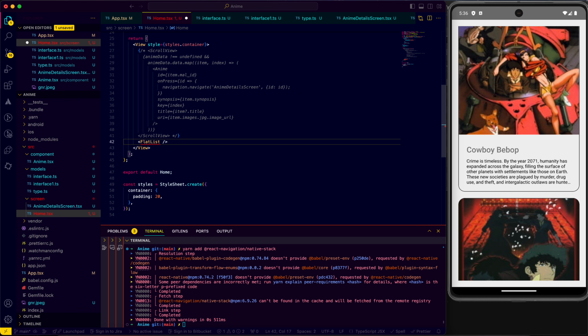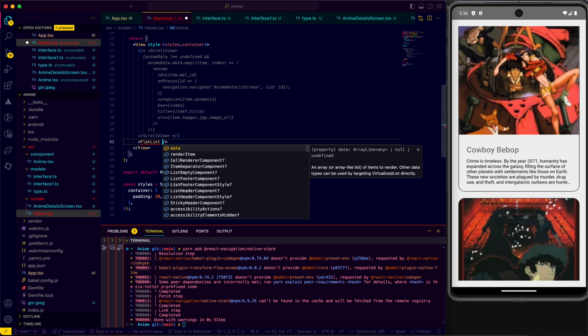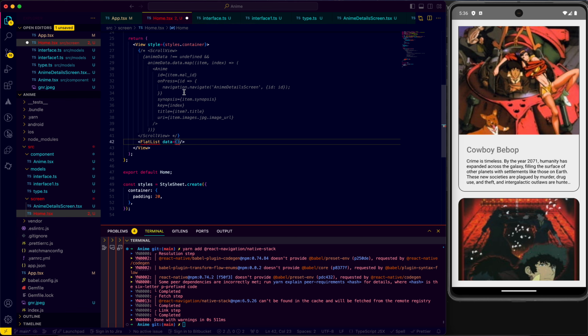Now, once imported, this FlatList component expects a couple of props. One of them is the data prop. The data basically has to be an array. We can see that it's saying array-like, so something which is array-like. anime.data is definitely array-like, right? But now there's a problem. It says anime data is possibly undefined. So we will wrap it with the same condition we were having here. If that's the case, we'll render a FlatList.